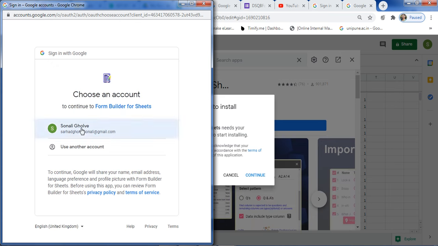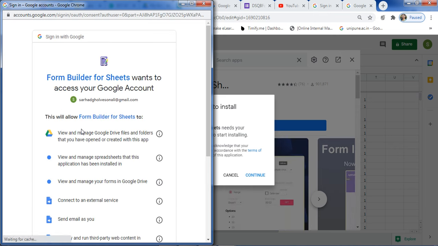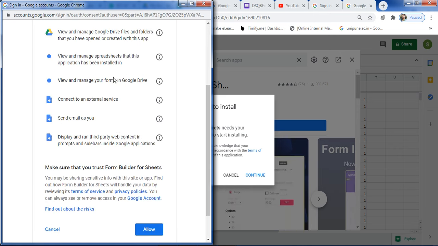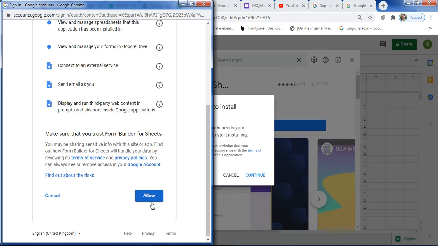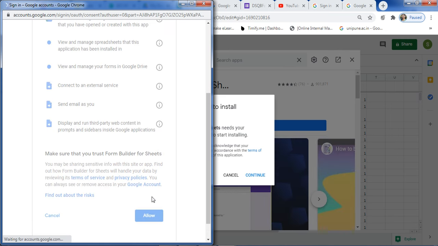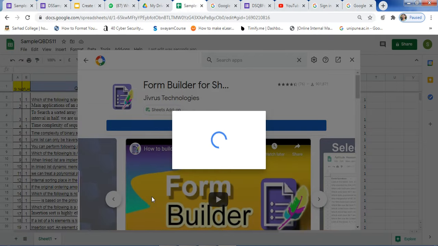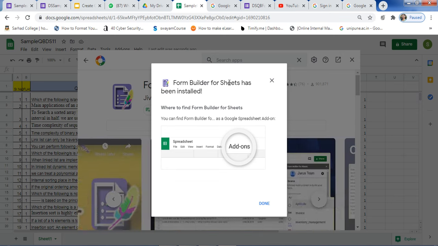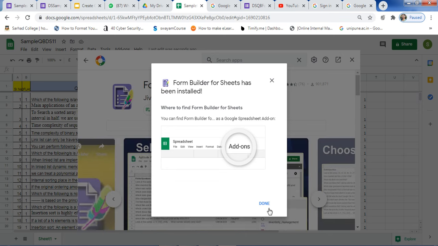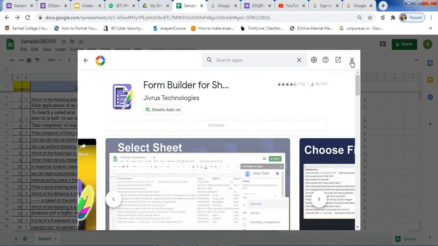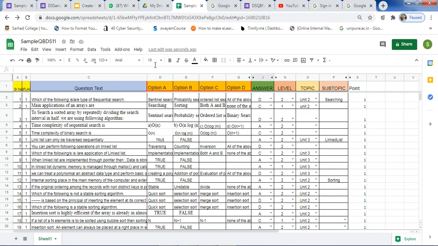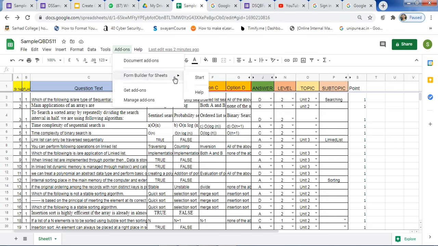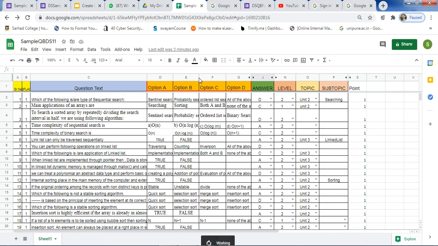For this, we need to select our account. And then check this permission, read this permission and then just click on Allow. And after this, now this Form Builder for Sheets has been installed. So just click on Done. Close this box. And now just again click on Add-ons. So you will get a new option, Form Builder for Sheets. And in that, click on Start.